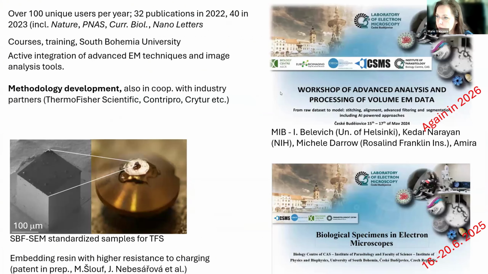So our laboratory has about 100 unique users each year, and the images that were created by our microscopes appear in 30-40 publications each year, which I think is quite nice. We organize courses each year. This year we held a workshop for advanced users of MIB and AMIRA software, and we received quite good feedback.